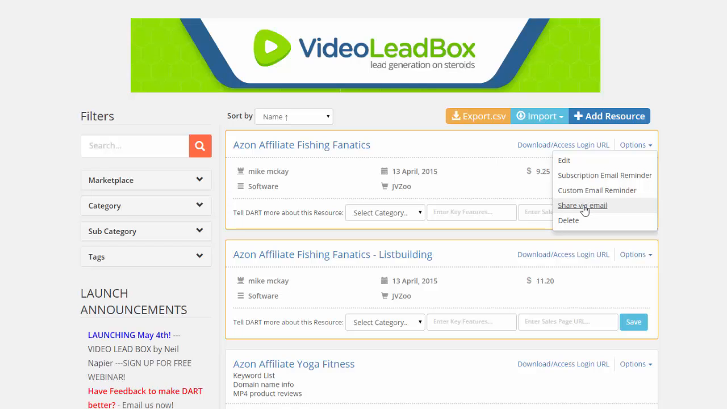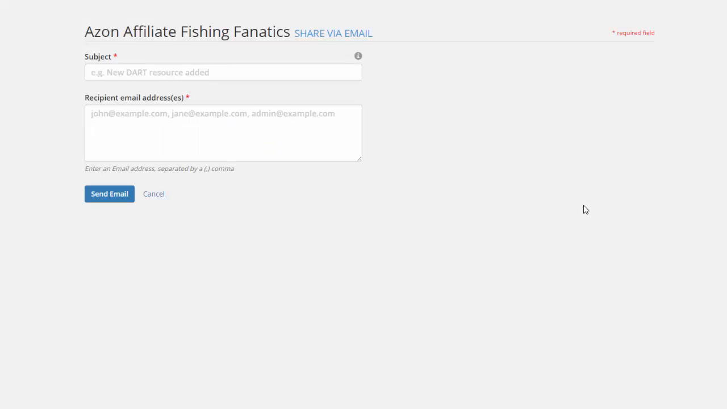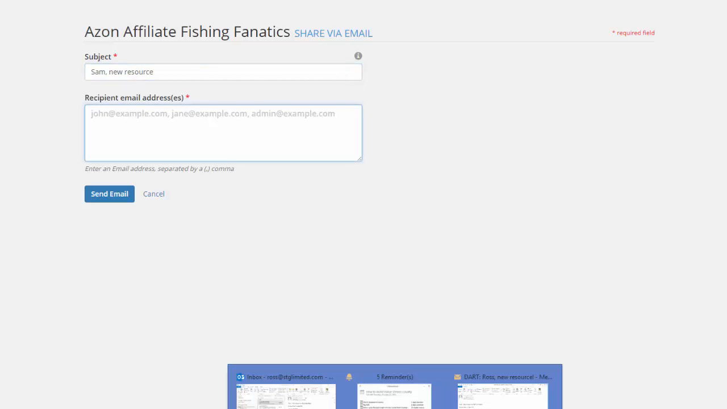So let's say you've just made a purchase, and within 60 seconds of adding it to Dart, you now can actually take action on that product by sending it to one of your resources, your outsourcers. So for instance, I can put in here, in my case, Sam works for me, new resource. I can add his email address here, and then this is what happens.